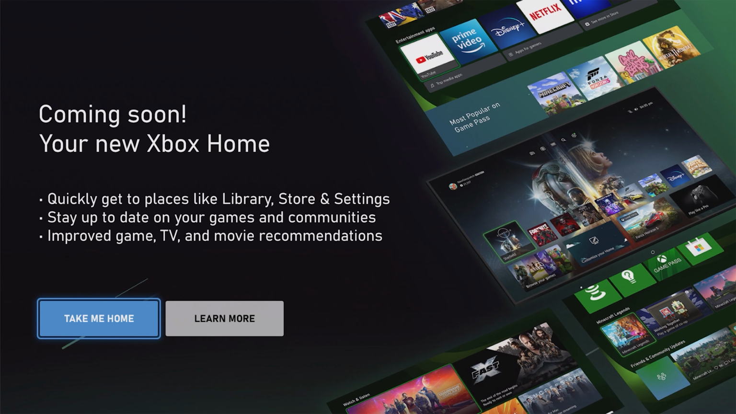Here we have the new Xbox dashboard. This is what you're going to be greeted with once you start your Xbox. You can go take me home or you can go learn more. So let's do the learn more to see what it is that we are seeing on the new dashboard.